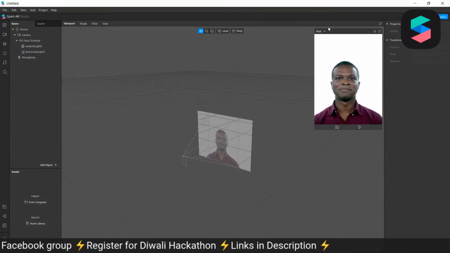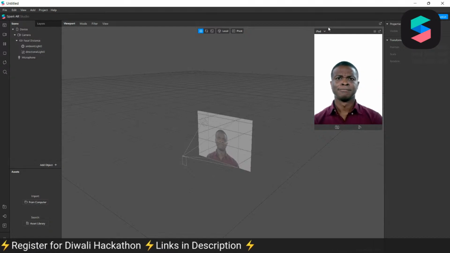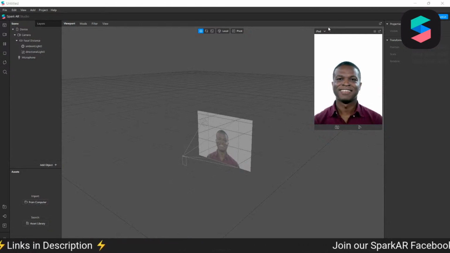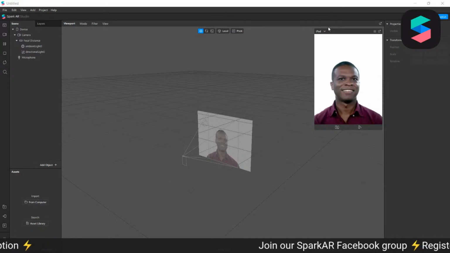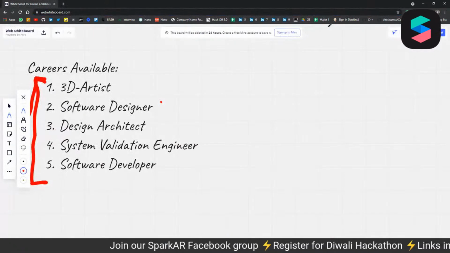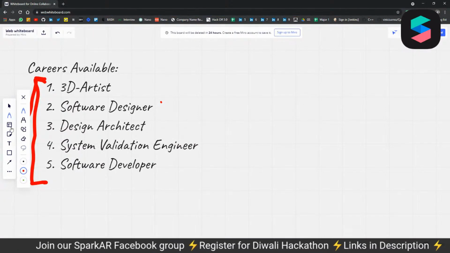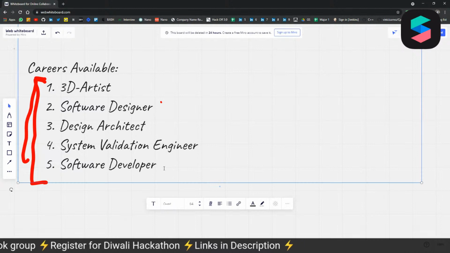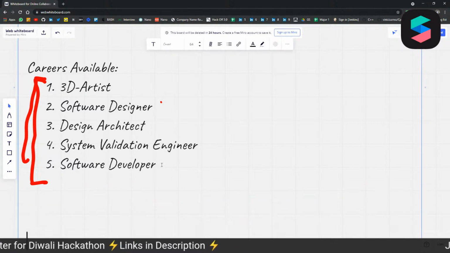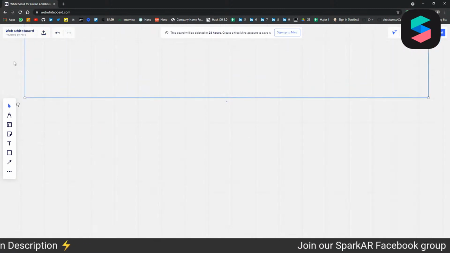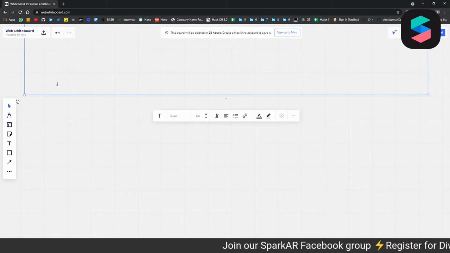Okay, now let us see some of the basic shortcuts associated with Spark AR Studio. I will just jot it down first on the screen, and then we'll show you in Spark AR Studio. Let me just jot it down here first. Just move it a little bit upwards. I will just jot it down.